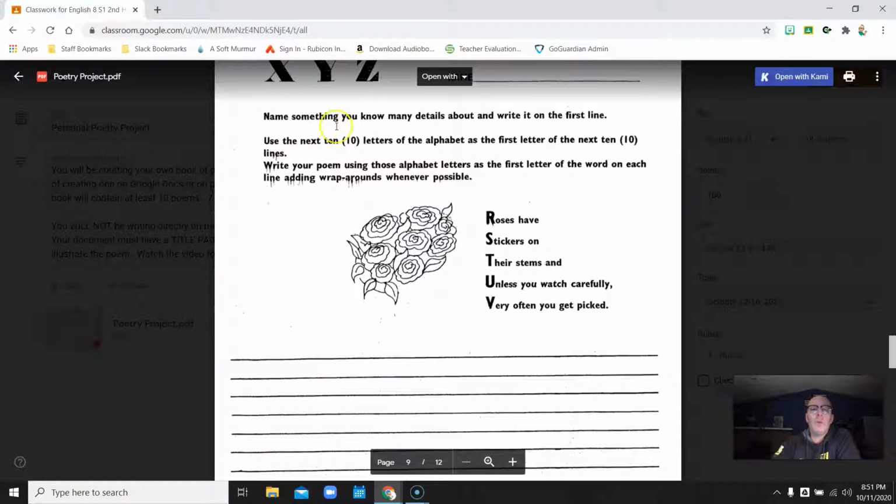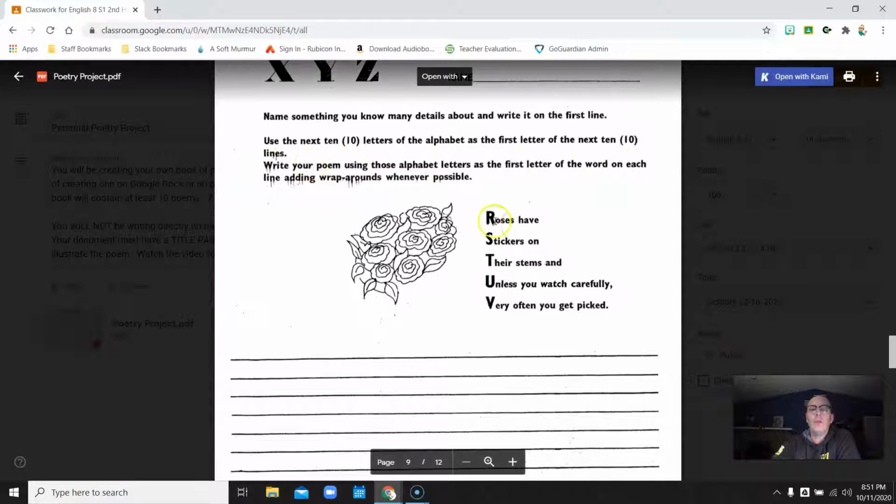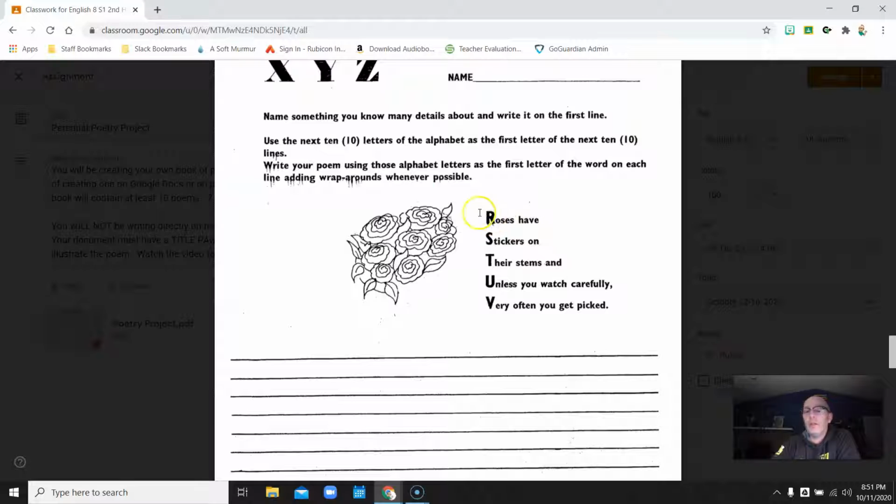Okay, so an XYZ poem. Name something you know many details about and write it on the first line. Then use the next 10 letters of the alphabet as the first letter of the next 10 lines. Write your poem using those alphabet letters as the first letter of the word on each line. So this person decided the thing that they know a lot about is roses. So then they had to write the next 10 letters on the line.